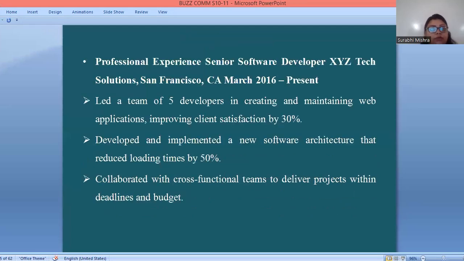After the professional summary, he came up with the professional experience. He has mentioned senior software developer, XYZ Tech Solutions, and he has been working from March 2016 till present. Let's see how he has quantified his achievements. Led a team of 5 developers in creating and maintaining web applications, improving client satisfaction by 30%. Next achievement: developed and implemented new software that reduced loading time by 50%.